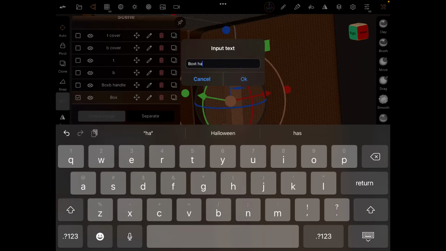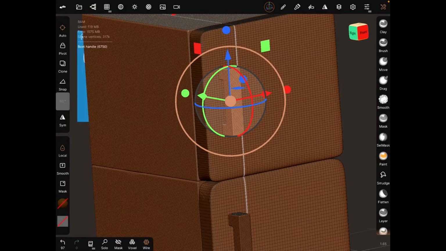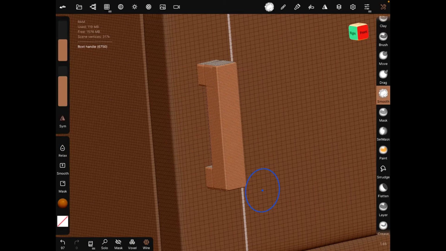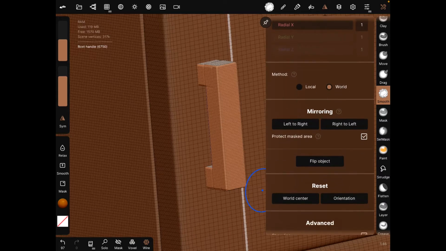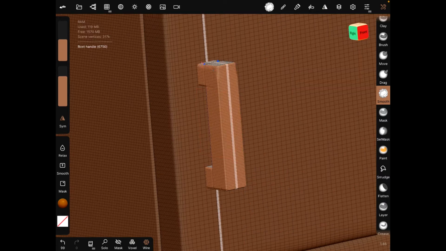Top handle. All right. And again, if you want to make this a little more roundish or whatever, you can. Just make sure you go to smooth, symmetry, then top symmetry here. Make sure it's local, and then there.